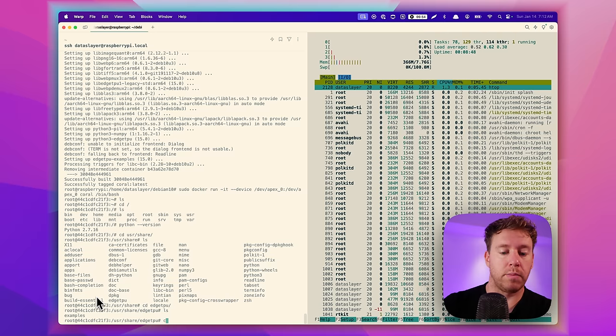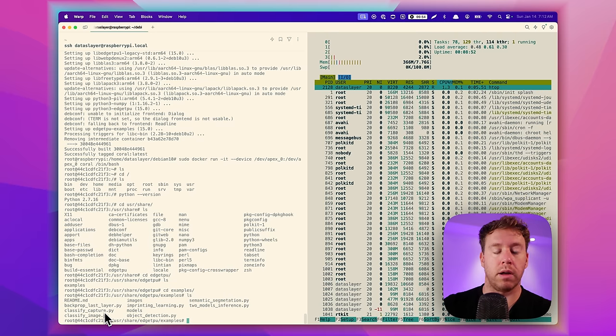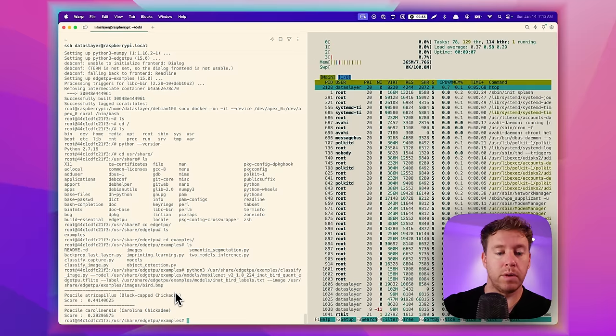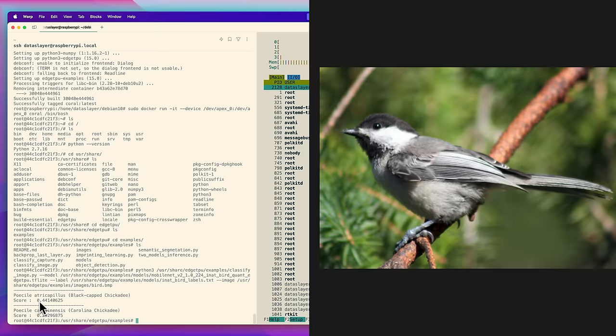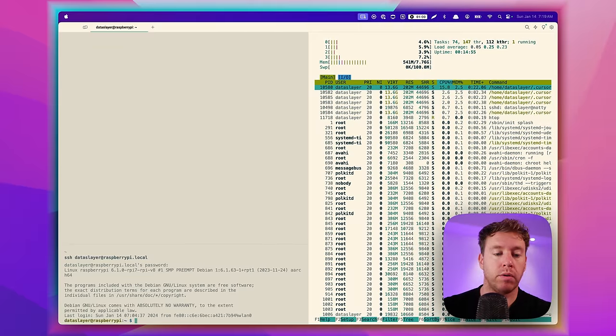There are some examples under the Edge TPU directory, right? So like capture, analyze images, etc., etc. Let's go ahead and run classify image, and we'll pass it an image and all that. All right, so we passed it an image and we told it to run an inference. It determined the species.